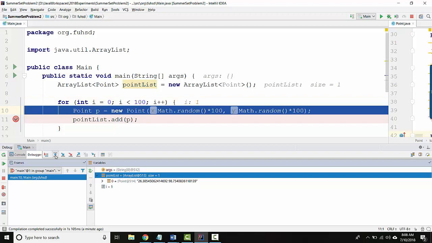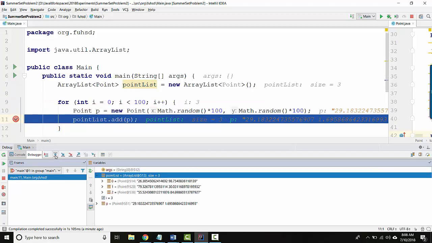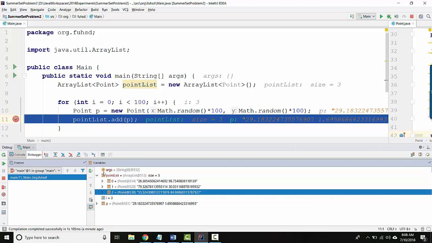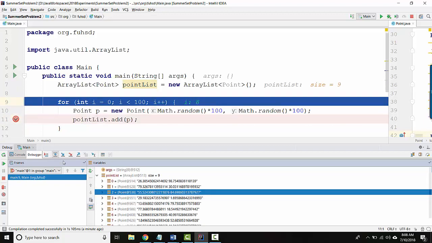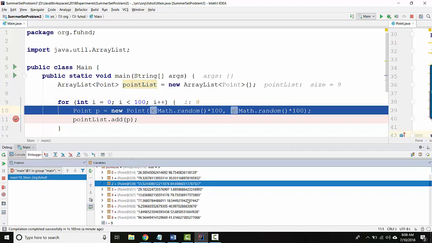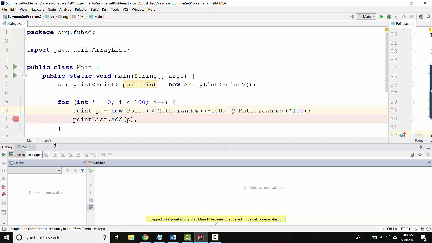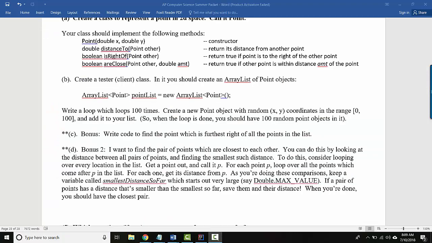So let's click step over a couple times. I create another point, I add it to the list. I create another point, I add it to the list. I create another point, I add it to the list. And you can see down here, now my point list is size 3, and this is element 0, 1, and 2. And you can see what the xy coordinates are. So here, you can watch it happening, and you can see that it's doing the right thing. I'm adding a bunch of points, and you see that the xy values are in the right range. And then when you want to stop it, you can click this red box. So that's another approach. Eclipse can do this, but I would recommend that you download and install IntelliJ, since that's the one that we're going to be using.